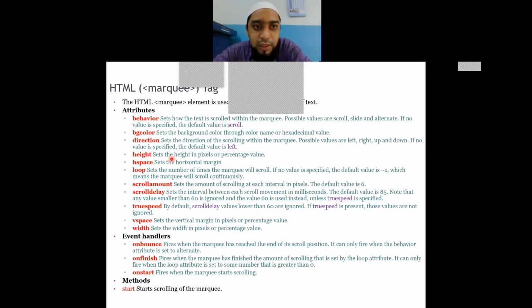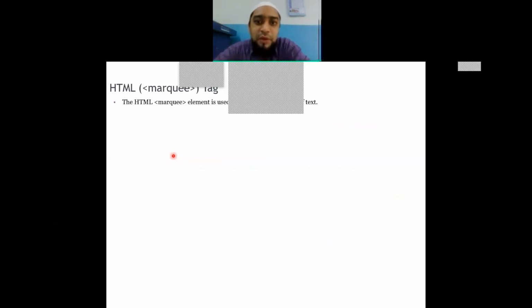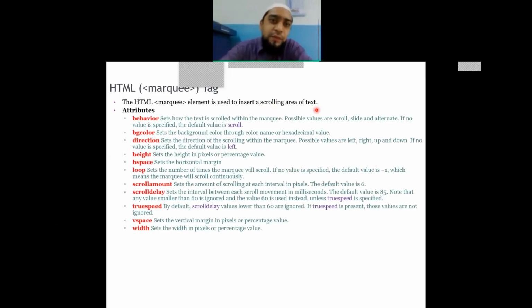Here I have kept all the details that you have to remember. First of all, marquee is a HTML element used to insert a scrolling area of text. Now, this scrolling will have certain modifications based on certain attributes. Those attributes are of many types. We have seen a few of them, but there are a lot. First one is behavior. It sets how the text is scrolled within the marquee.